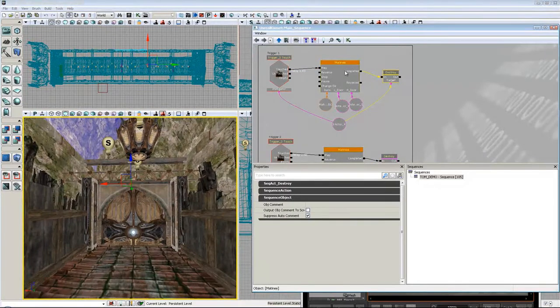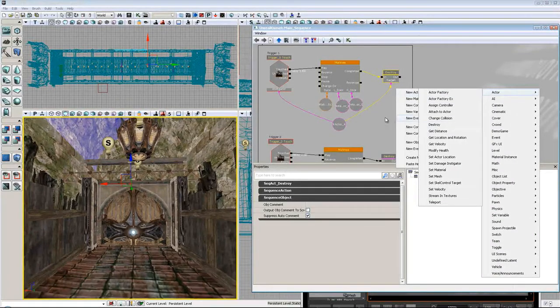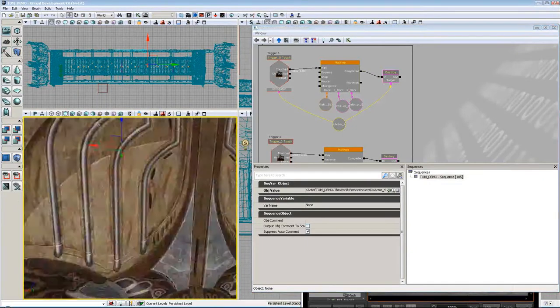When the doors have opened, there's a destroy action, which you can find under new action, actor, destroy. That is simply going to destroy our rigid body. Let's talk about the bot now.